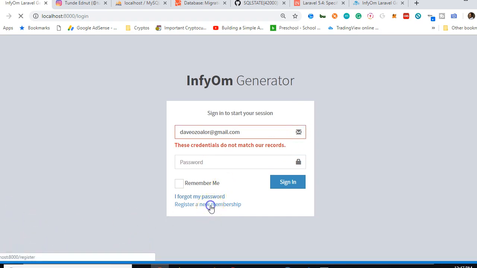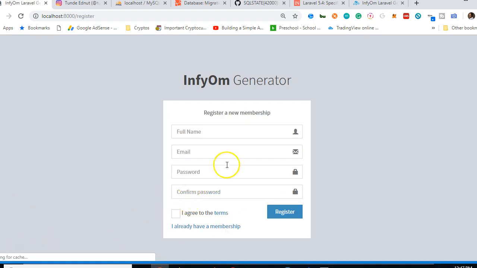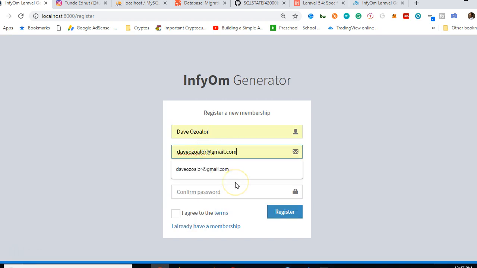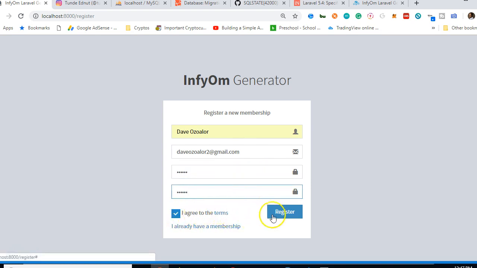Alright, given that I've forgotten, I'll create another account. The email, I'll just modify a little. Let's say 2. Copy it though. Password, and password again. Hit enter. Agree to terms. Yeah, we don't have any terms, but it created it for us. Click register.